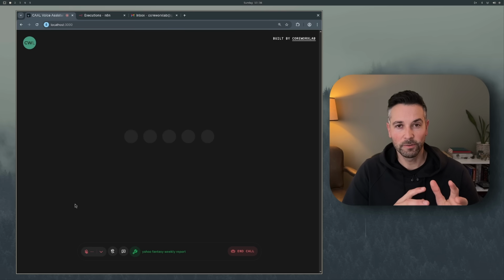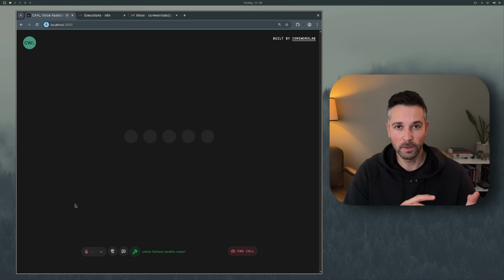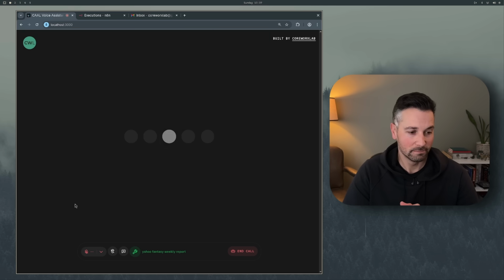So it triggers a workflow. Workflow goes, gets all the fantasy info from my Yahoo API. It runs it through an LLM to do analysis, puts it into an email, emails it to me, and then calls an announcement webhook back to CAAL when it's ready. And CAAL will let me know when it's ready. So let's wait for that. It takes about a minute and a half.